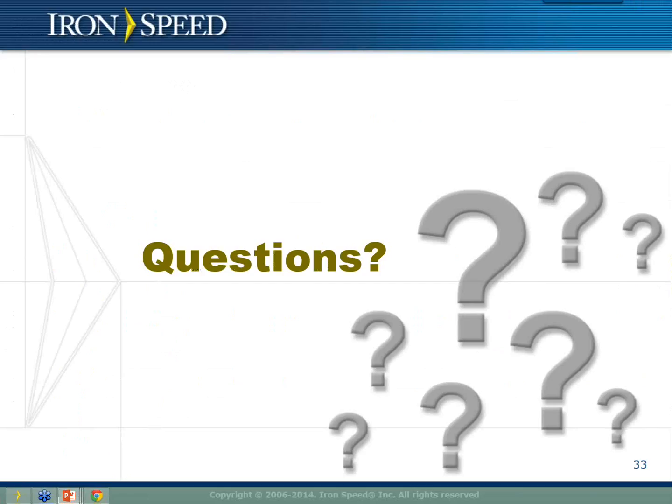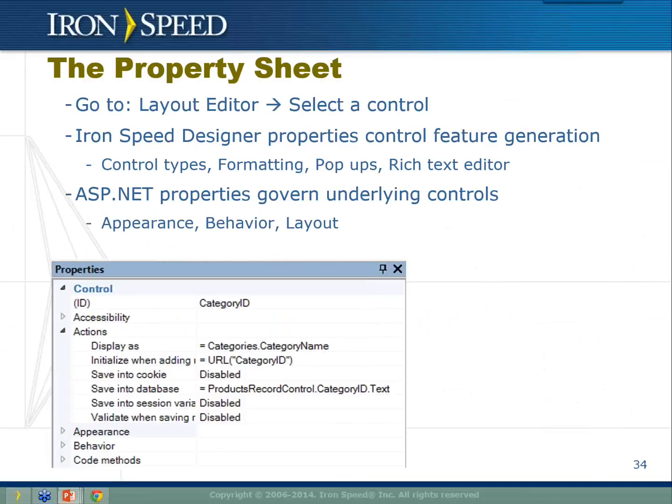Okay, great. I think we're going too fast. No, I was kidding. I like to go fast.